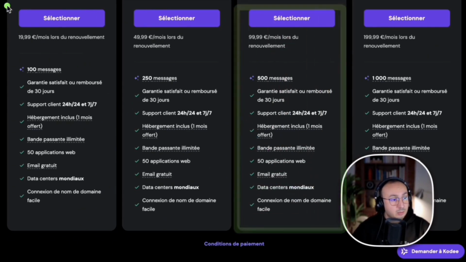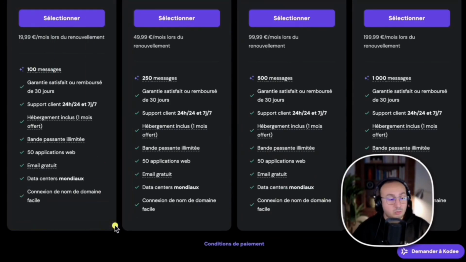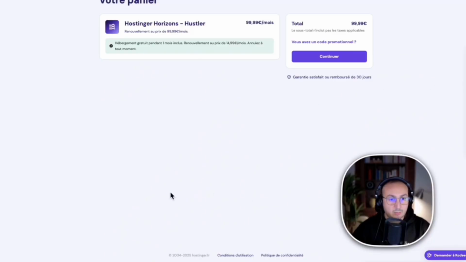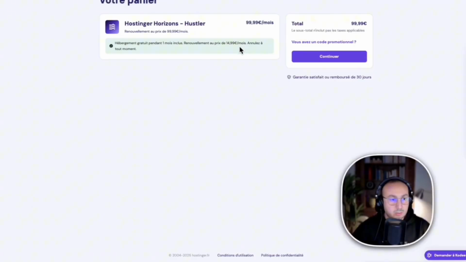And also there is another very important piece of information. I can start with 19 euros and upgrade, meaning that when I feel like I'm missing features, I click on upgrade and hop. I move to the next package. So there you go. It's simple. I click on select and there you go. I have the system. So there is a renewal at the price of 14 euros per month. And that's very, very interesting.